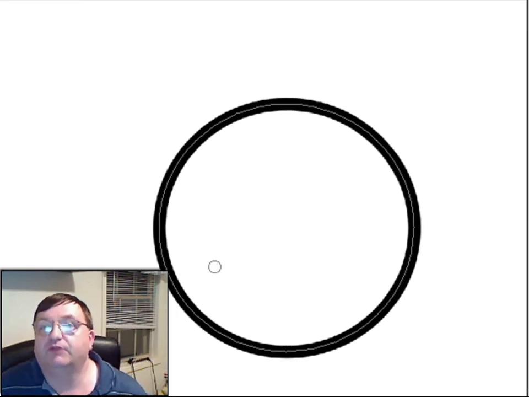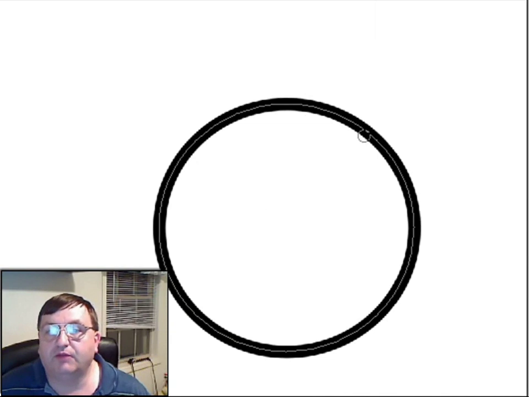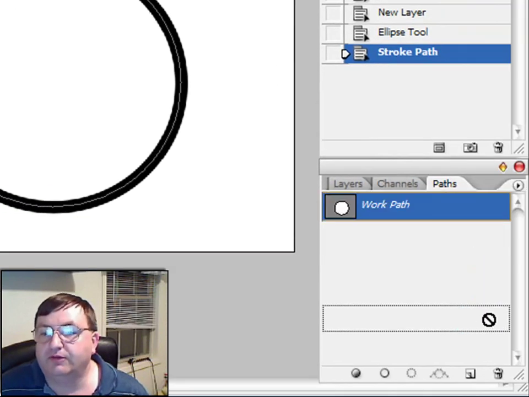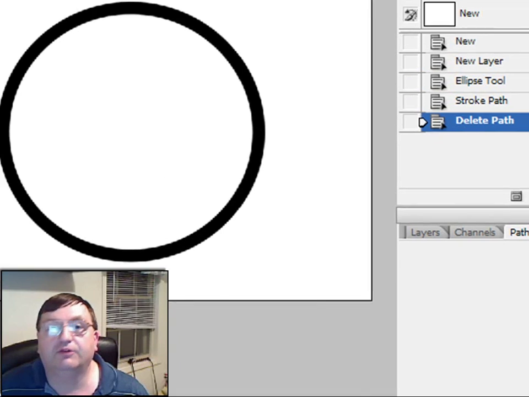Just like this. Now there's a couple of things that can make this go wrong. If in your brushes menu you have any of the special effects turned on, this may not turn out right. So you want to have a nice even circle selected here. Once we have that done, we can go ahead and delete this work path because we're finished with it. So I'm just going to drag it down to the trash can there to delete it.